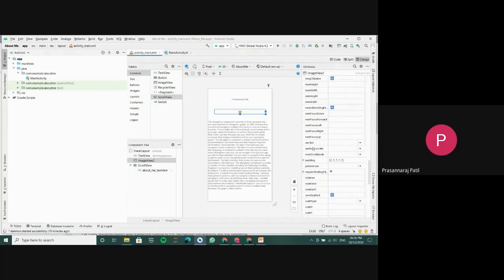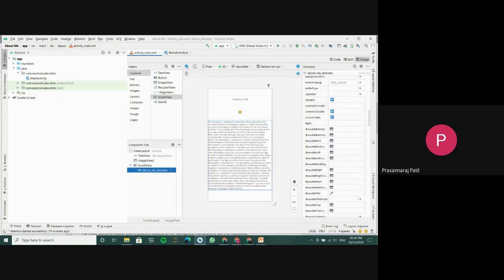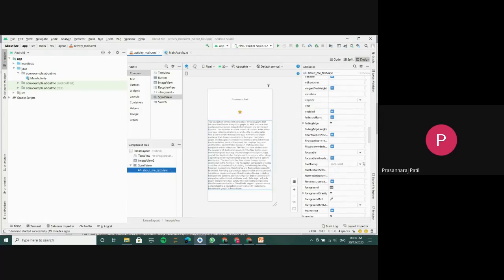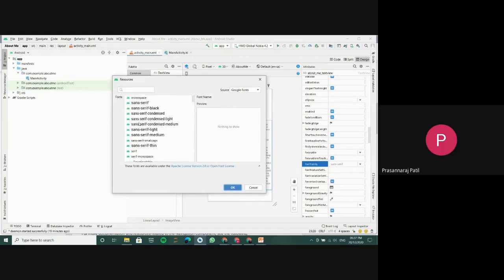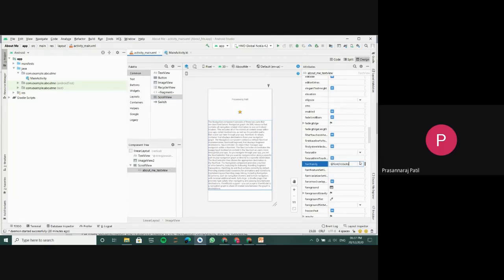Okay, after that we want font family. Oh sorry, about me text. Inside that we want font. So I will just search for font family. I have sans serif. So I will use Roboto. Where is Roboto? We don't have Roboto. Roboto regular. Always click on this add font to project, so we will have this only for our project. So we have font of Roboto.